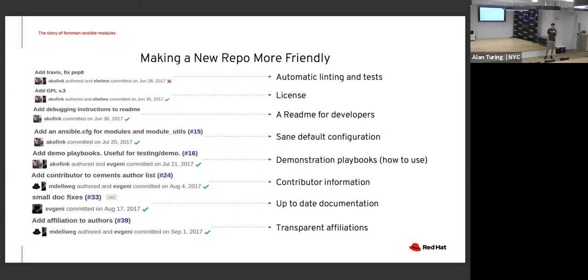And then finally, transparent affiliations. I work for Red Hat. Most of the time I spent working on this repository was for Red Hat, not on my personal time. So my affiliation here is with Red Hat. There's another company that worked on this project from Germany, and their affiliation is in that repository as well.